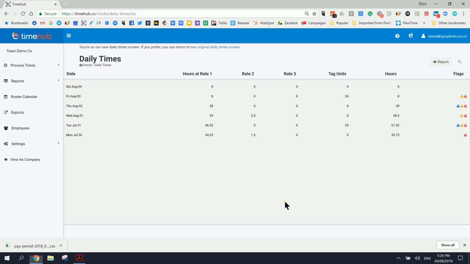As mentioned earlier, the daily times is where you will spend most of the time that you're working in your time hub system. So it's important that you know that you can change this view. This view, as I said earlier, by default is in date order, grouped by employees who have some form of flag on their record.